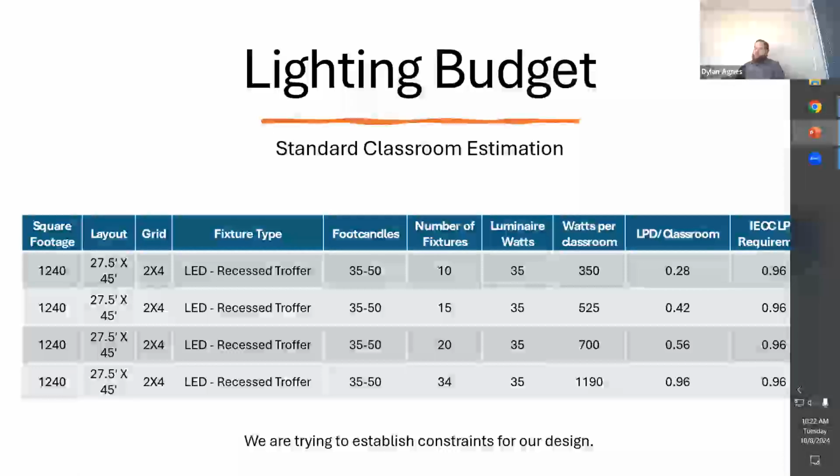So we want to estimate our budget per classroom. Here I'm using the standard layout that I decided on. It's going to be 27.5 feet by 45 feet. We have our fixture type in our grid, and we know our foot-candle level. So it's just determining the layout.